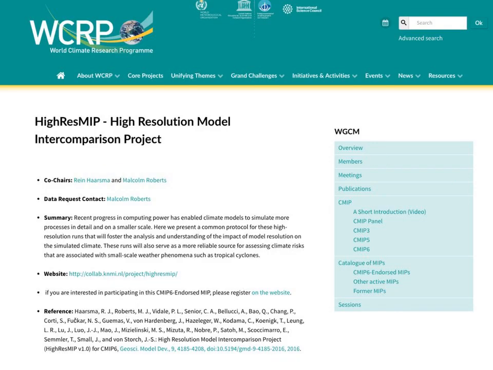So this effort will leverage in part the high-res MIP intercomparison project that's going on right now. They have several high-resolution global models that are available online to use, and so we plan to try to leverage this existing effort going forward.